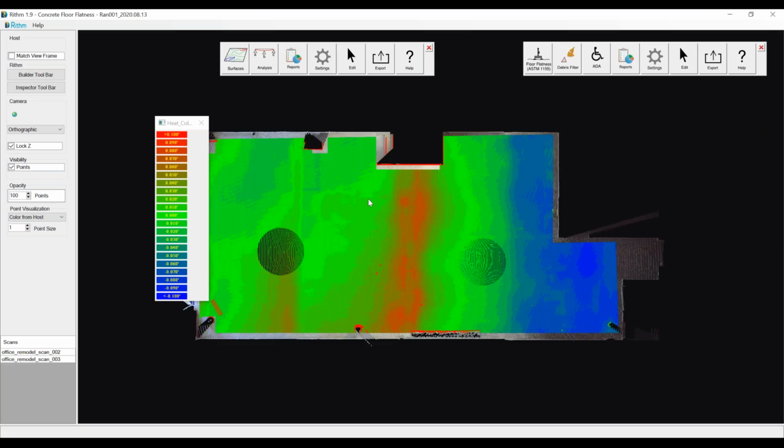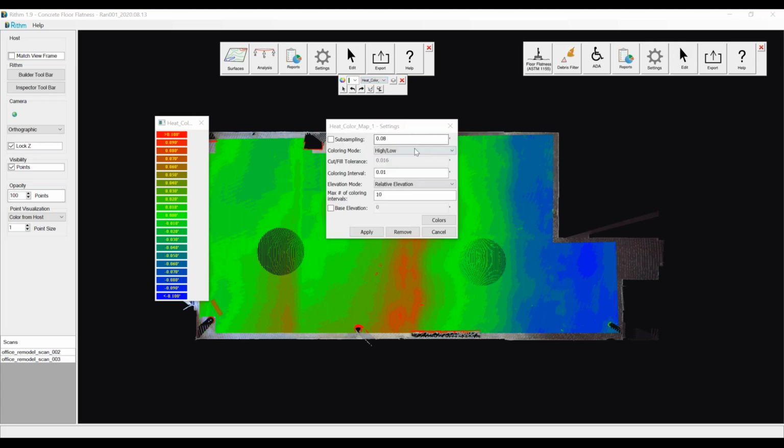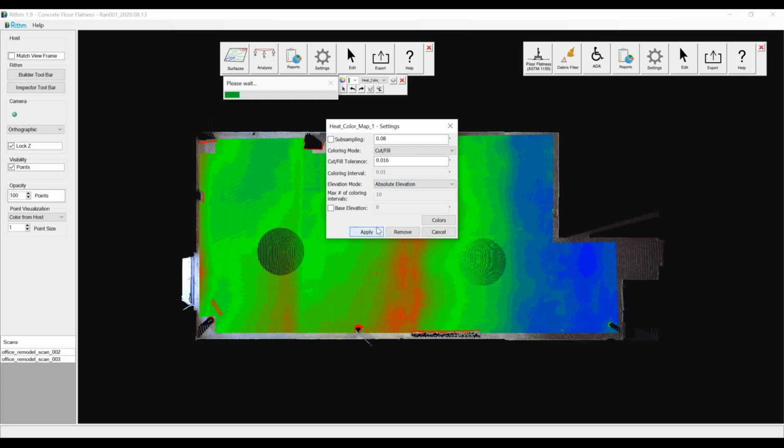All right, back in Rithm here. I am going to edit this heat map that I just created. Each of these analyses have the ability to go back and change the settings for them. So if you didn't like the results, you want to change the color interval or whatever, I'm going to change this to a cut fill mode. Same stuff. Maybe I'll set this to absolute elevation. We'll see what that looks like.